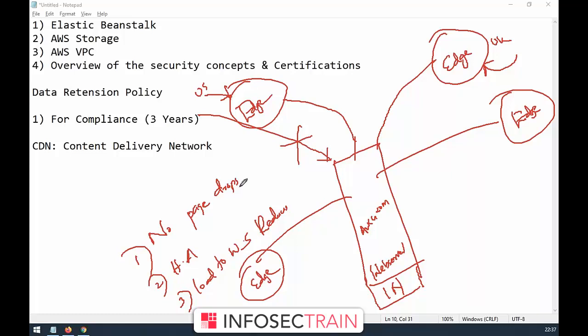And we can set the TTL value also. We can set the time to live value, like for example, how long it has to be in the cache, we can set it. Okay, that's fine. Thank you. Hope it's clear for you. Anyone else, team?